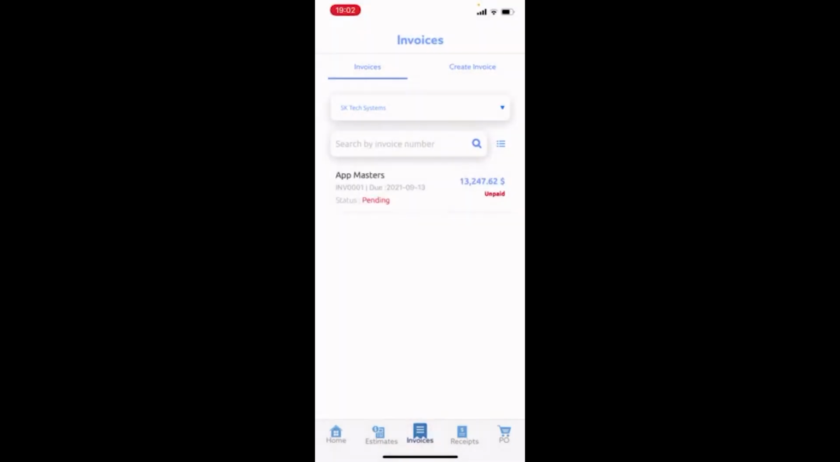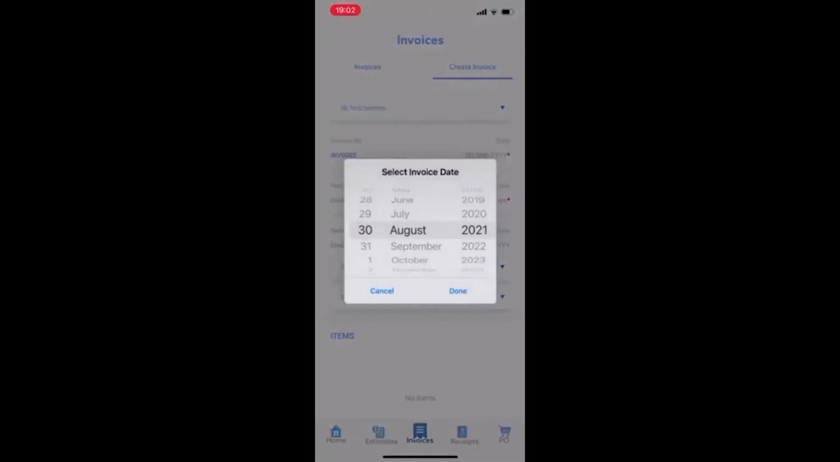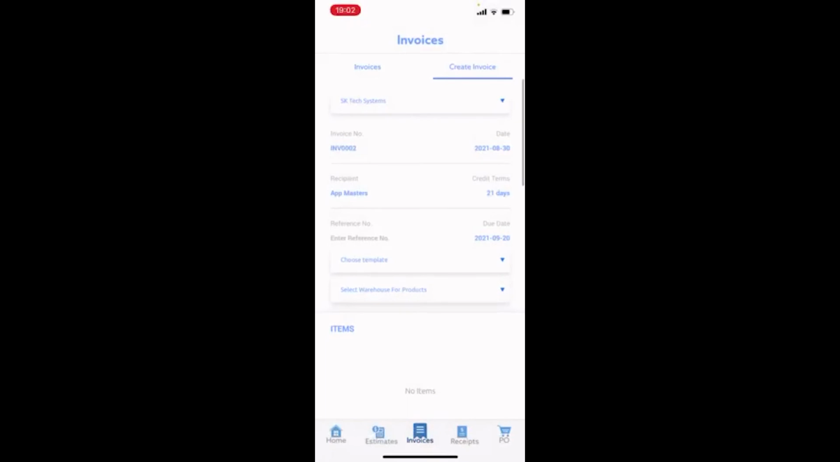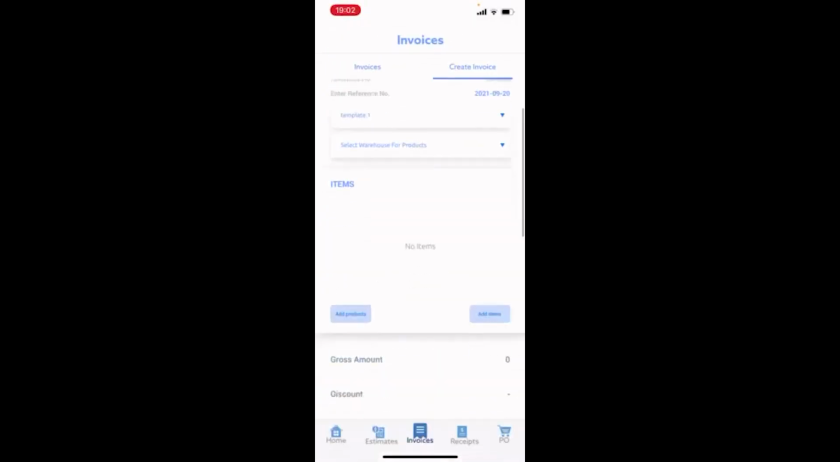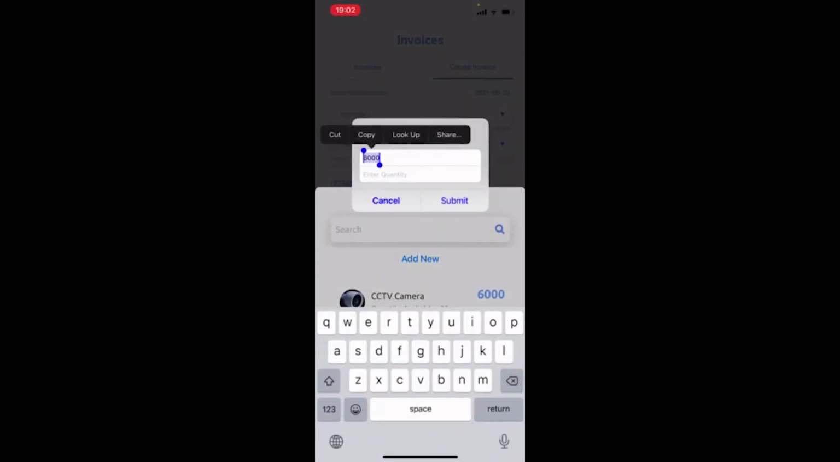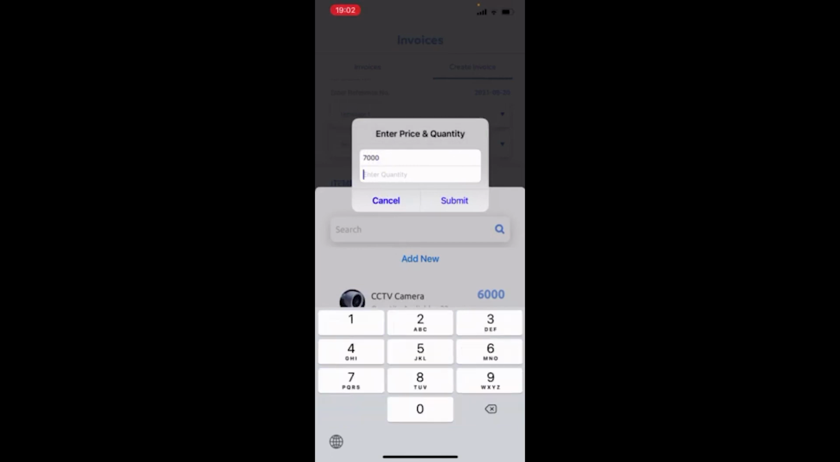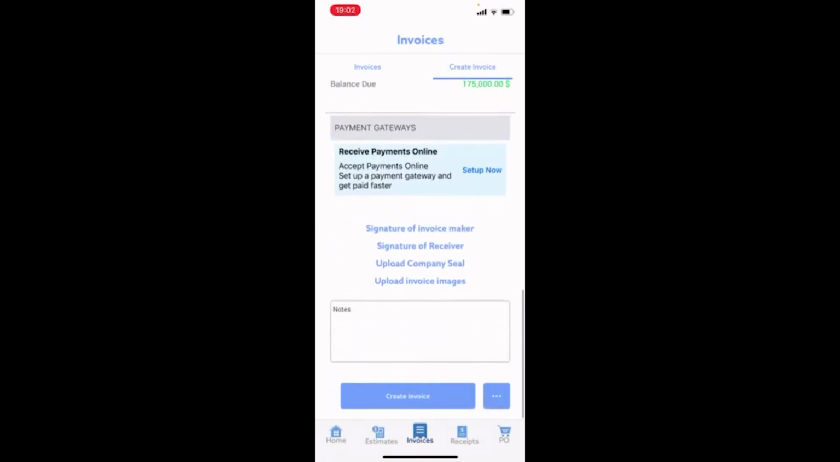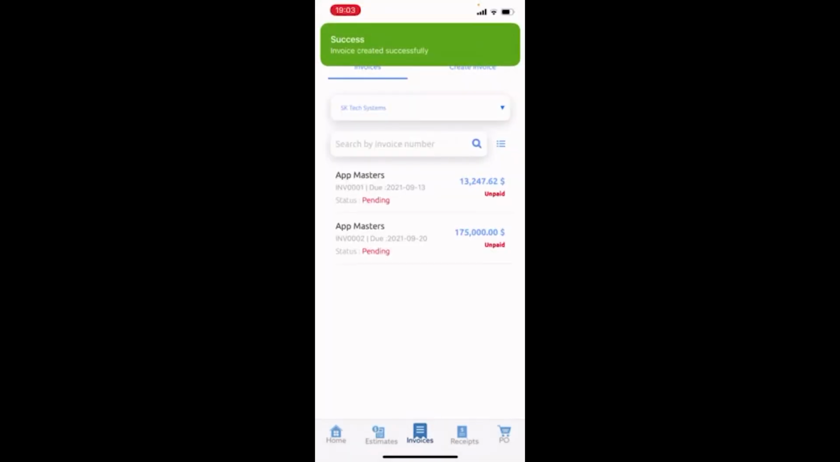Now when you want to sell a product, you can create an invoice for your customer. Select your customer, select the terms, choose a template, select the warehouse from which you are going to sell to the customer. You can always edit the pricing, enter the quantity that you are selling, and create the invoice. When you create an invoice, the quantity is automatically removed from stock.